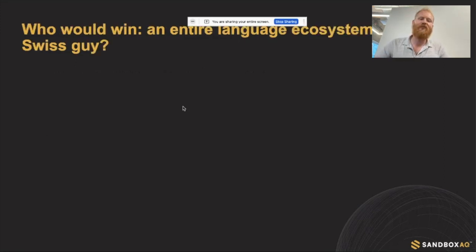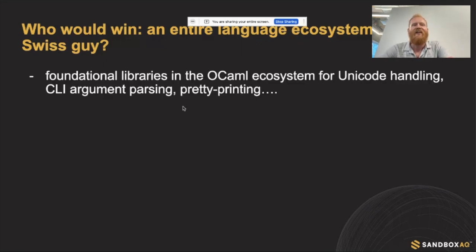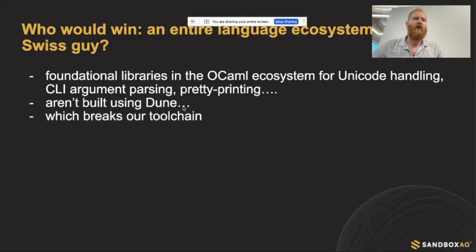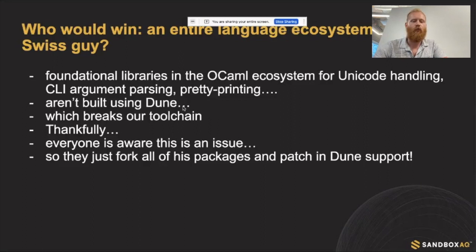So, what's the actual problem? This guy in Switzerland, he wrote a bunch of very foundational libraries, specifically Unicode handling, which you really don't want to write yourself. And he doesn't use Dune, which we rely on to build all of our stuff. So what are we going to do? Well, we were going to despair and basically write a special rule set to handle his libraries. But turns out everybody else in the OCaml community is also very annoyed by this. So they just fork all of his libraries and patch in Dune support. So it turns out what we actually just had to do is go to our overrides.yaml file and swap out the URLs for all of his packages, and then they just built, and that was pretty nice.